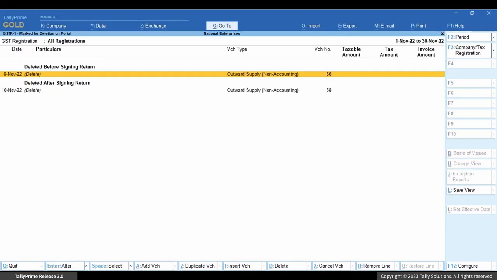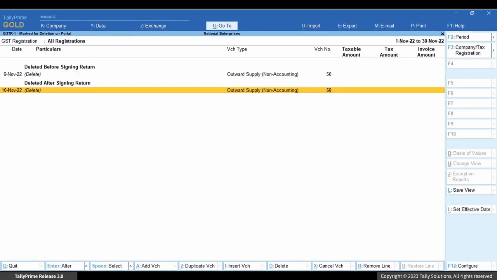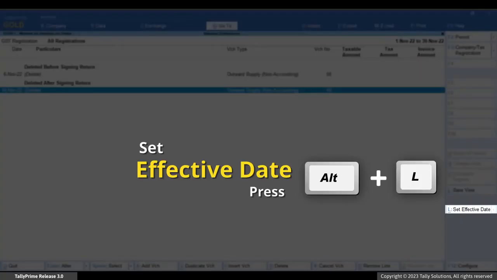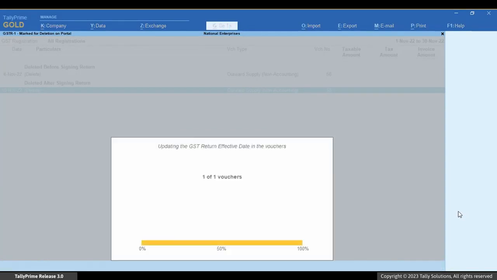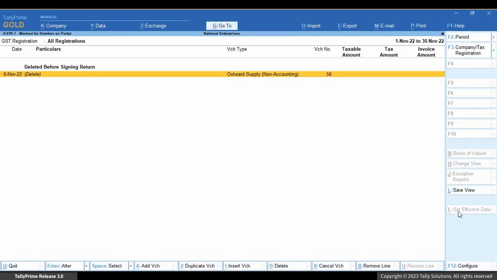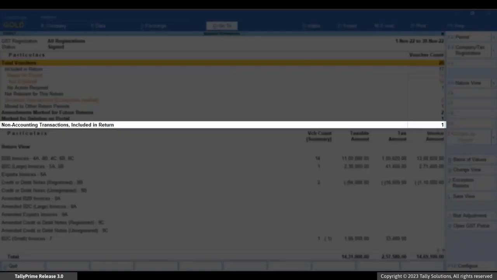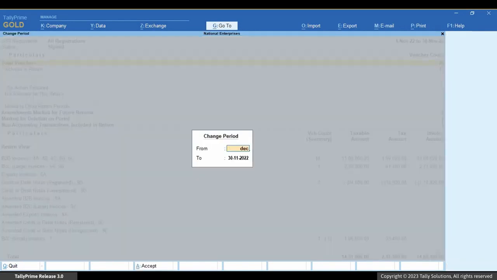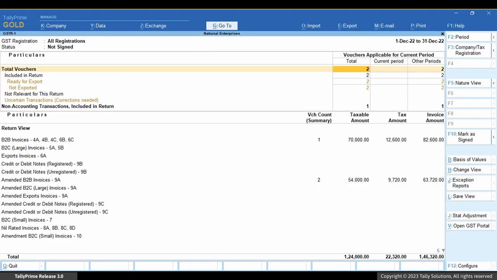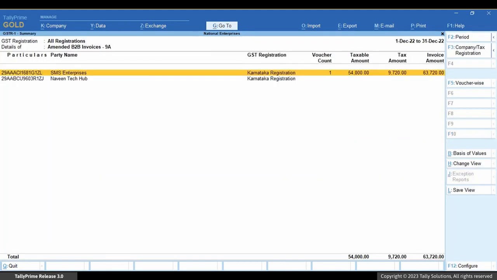Now, you need to amend this voucher to 0 in the subsequent period. So, select the deleted voucher and press Alt+L or click Set Effective Date. Enter the date and press Ctrl+A to save. Now, the voucher moves to the non-accounting transactions included in return section. Based on the effective date provided by you, the voucher moves to the respective period under the Amended B2B Invoices 9A as amend with 0.